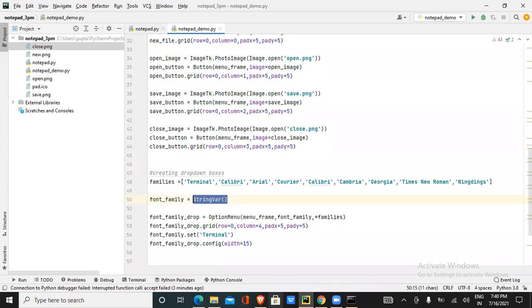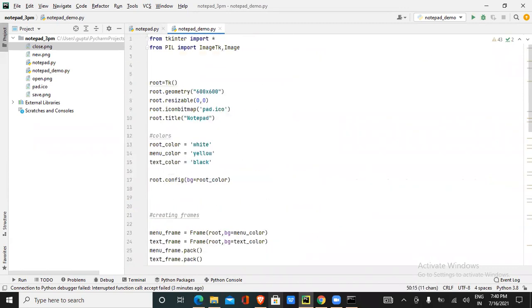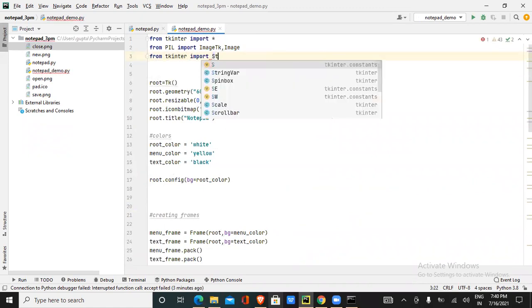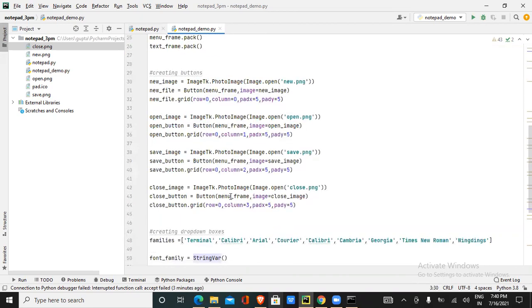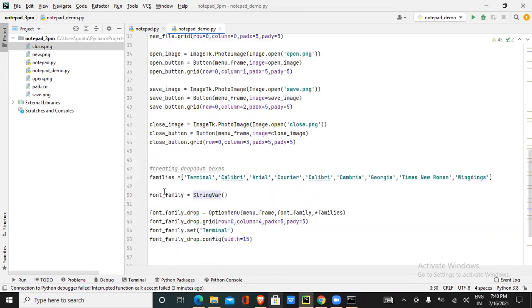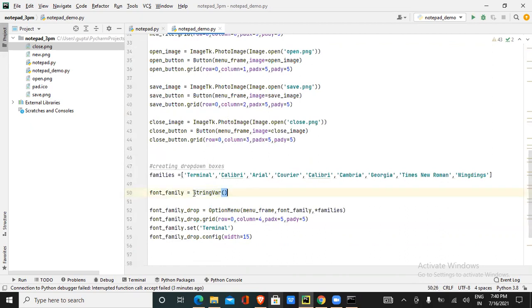You should import it on the top first of all. So how to import? From tkinter import StringVar, where S is capital and V is capital. So the StringVar will come into existence. So now I take a variable font underscore family and I place my StringVar and at the end parenthesis, which means I'm going to read each and every data in string variable format. That's the meaning of this. Okay, now I'll be taking another variable with the name font family drop and the method I'll be using is option menu.